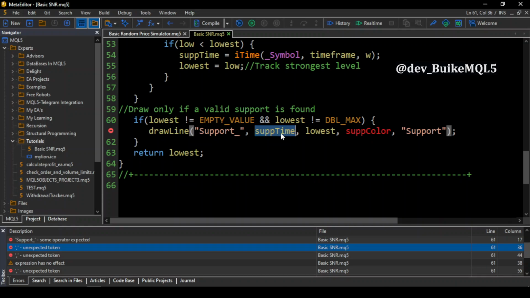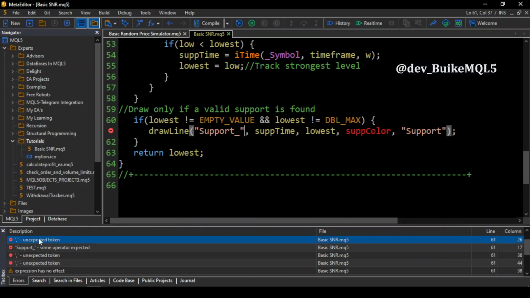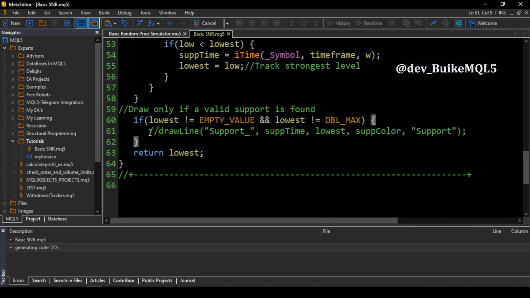Okay, support time. Why this error? Let's comment this out first. Comment. Now, no errors. We have no errors.